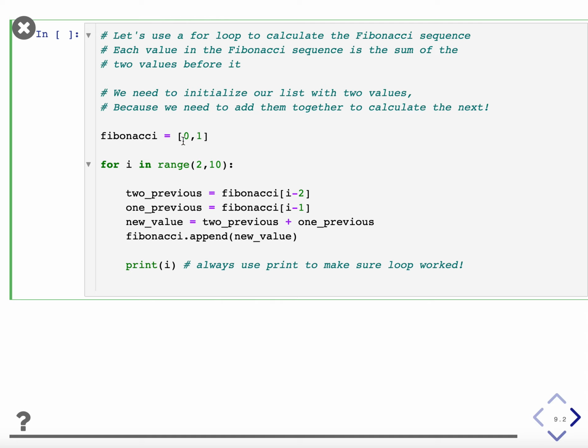A lot of people start the Fibonacci sequence with 1, 1, so that the next value would be 2. After that, the next value is 3. After that, the next value is 5. But you can also start the sequence with 0, 1. And because we start with 0 and indexing in Python, maybe this makes sense, and we'll do it this way for this loop. So we have two elements in our list already.